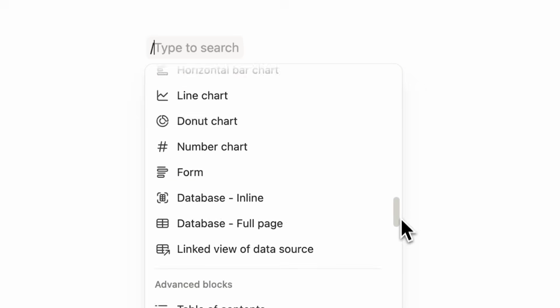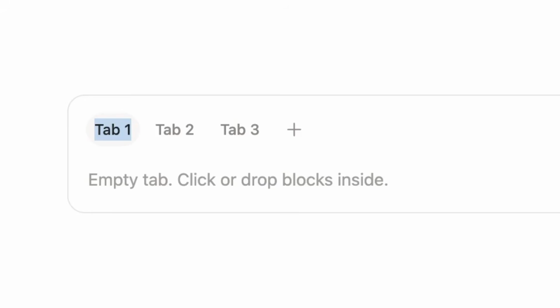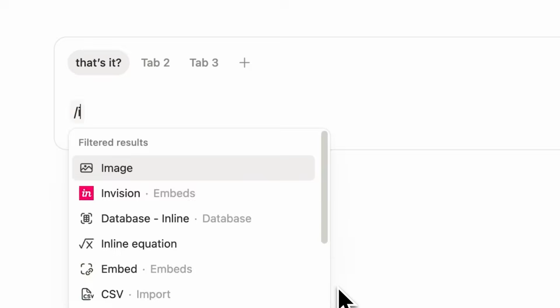So Notion just released a new feature called tabs, and at first glance, it looks pretty simple. But after using it for a bit, I realized it actually changes how you can structure your entire workspace.